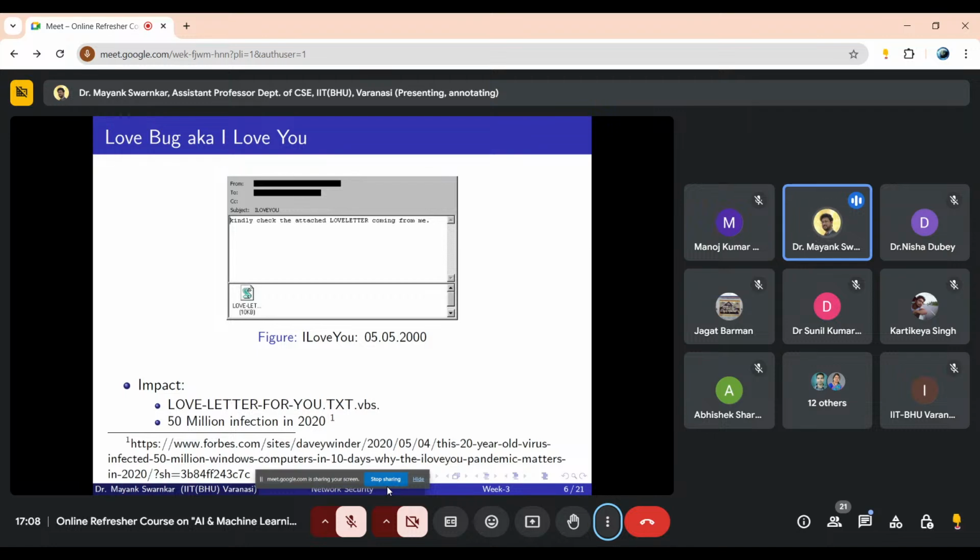And that file was looking like a text file, but there is a hidden format, that is VBS format. Okay, it's a Visual Basic script which runs on a machine and can create any kind of infection. So 50 million infections happened in 2020. Okay, after 20 years of the launch of this malware, still people are getting it. So this was the bug or worm, we can say.